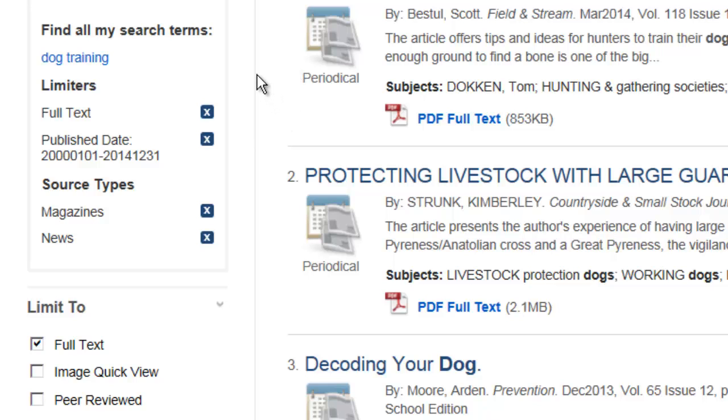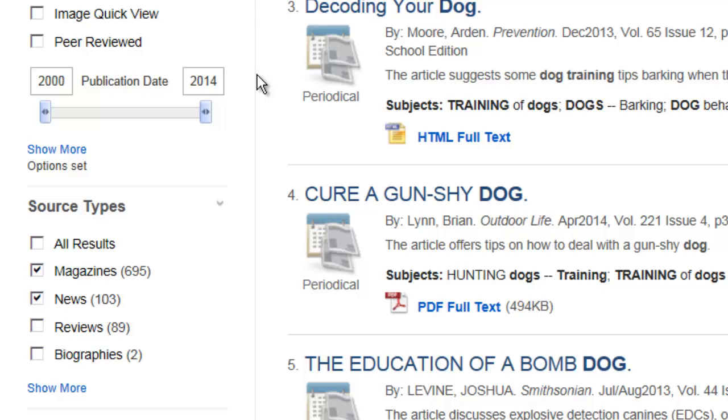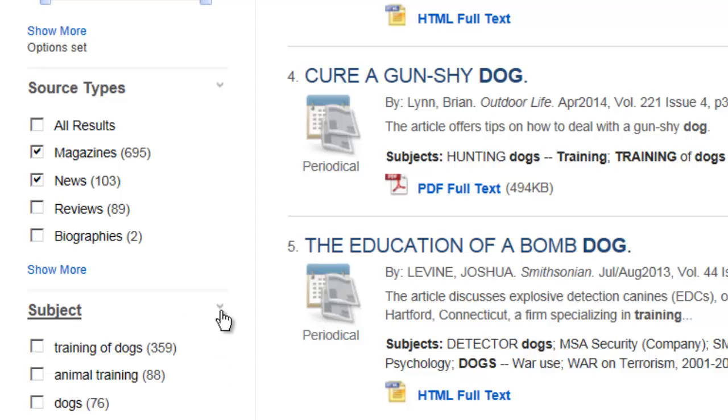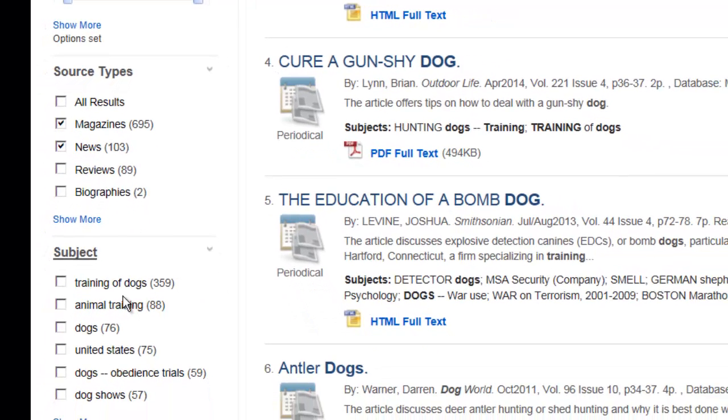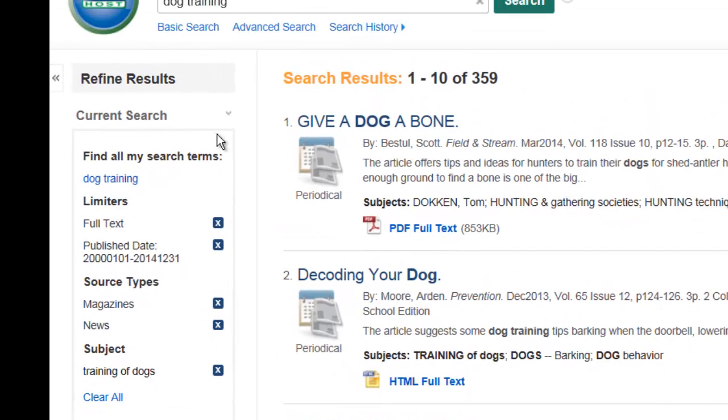One of the things I struggle with is coming up with related terms or synonyms to help me with my search. So EBSCO helps you with that right here under the subject heading. If you click this little greater than, it tells you some different phrases or keywords you can use. I'm going to choose this training of dogs. And over here now you can see all of my limiters, and if I decide that I want to get rid of any of those, all I have to do is click this X.